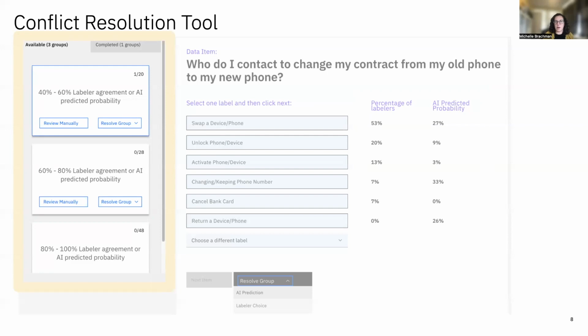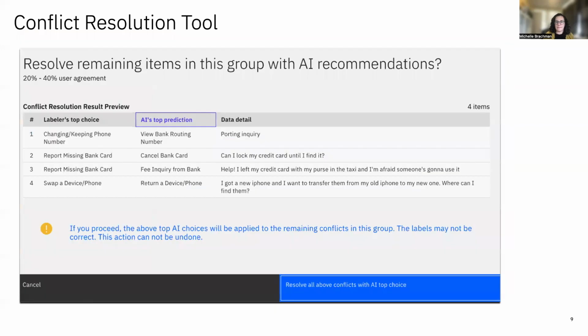Half of the users had the option to choose to review a group manually or to resolve a whole group at once, while the other half could only choose to resolve conflicts individually one by one. If a user chose to resolve a group of conflicts, they had the option to review the data and labels that would be applied before confirming. Depending on which information they had available, participants could either resolve using labelers' top choice or AI's top prediction, or they could choose between them.